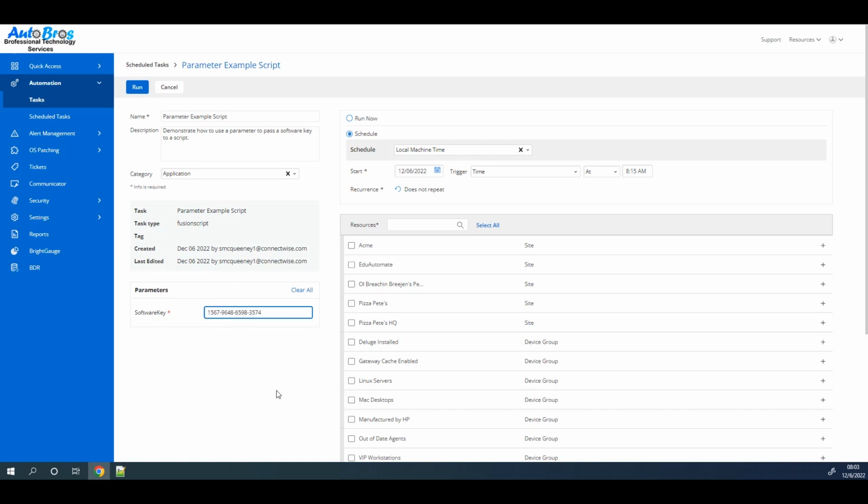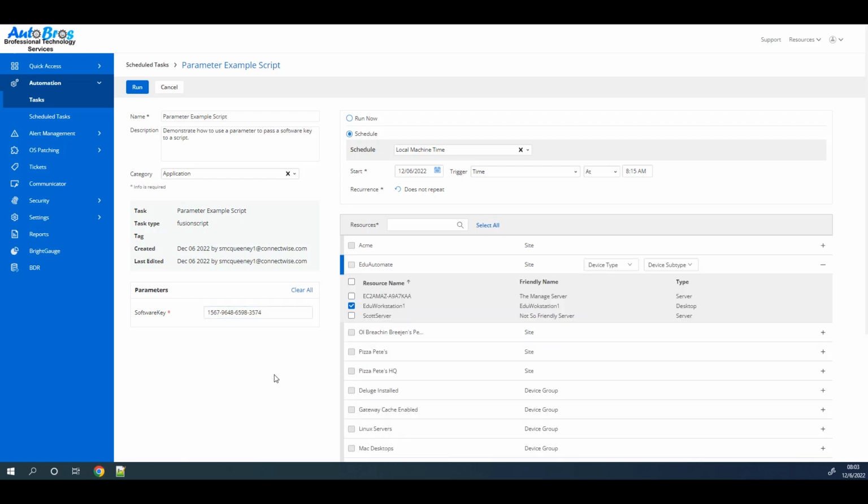Next, I click the Run Now radio button on the top right. I expand the site and select the device on which to run the script. I click Run in the upper left to run the script now.